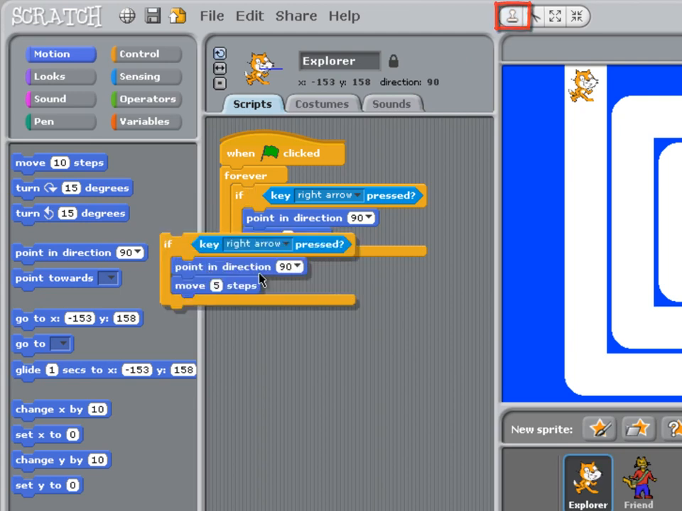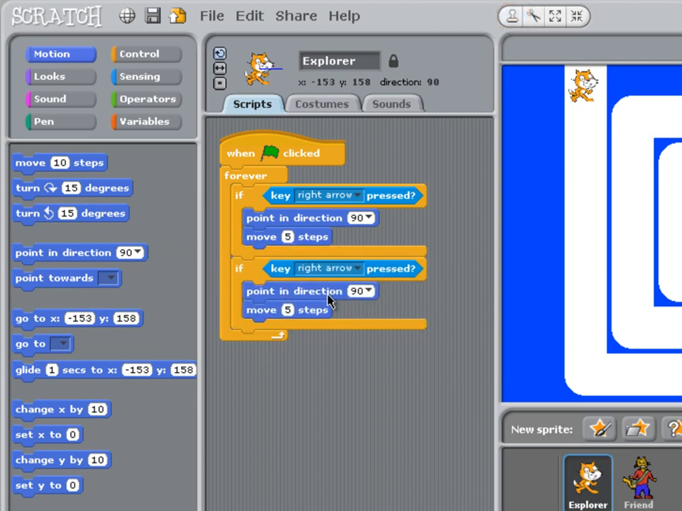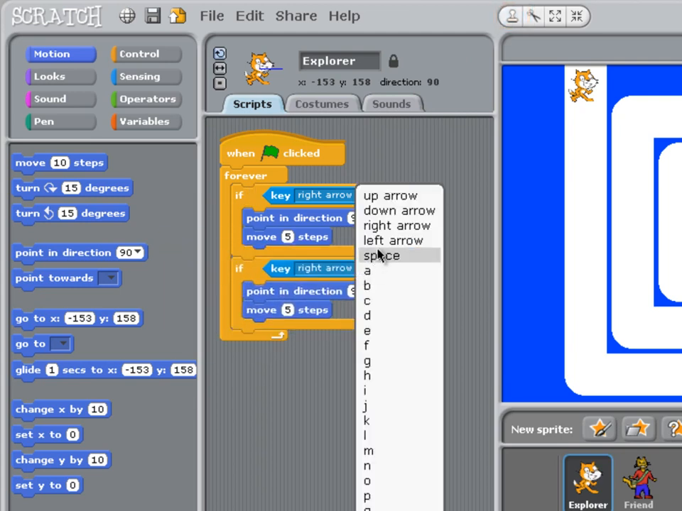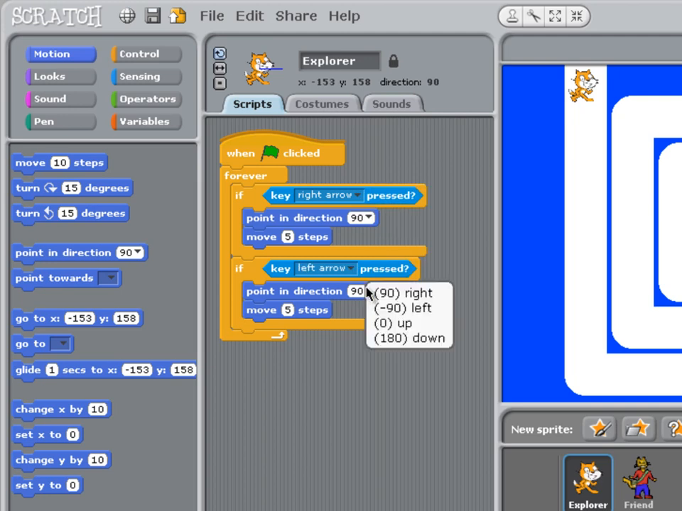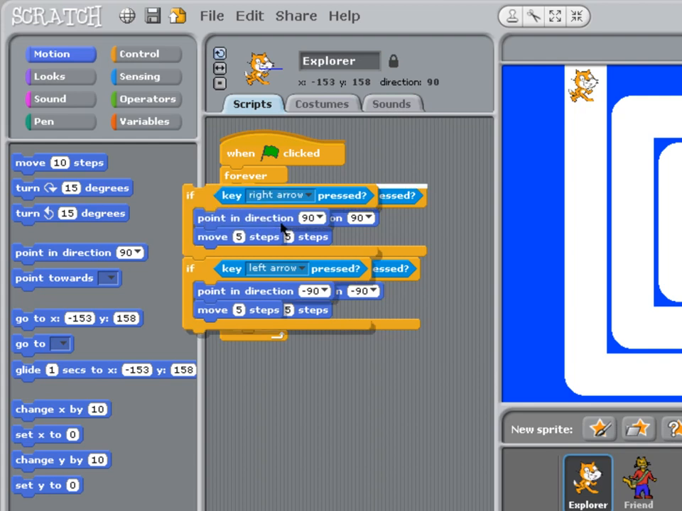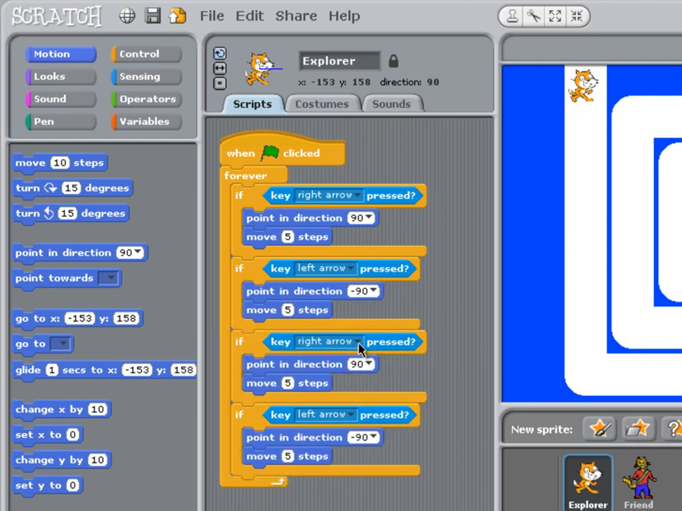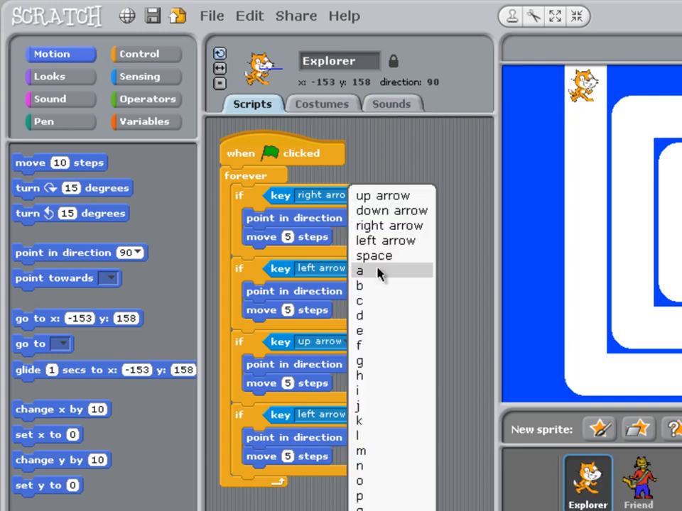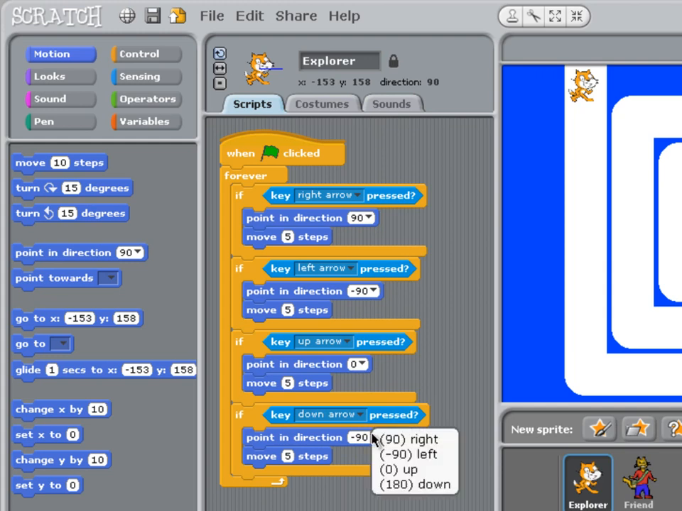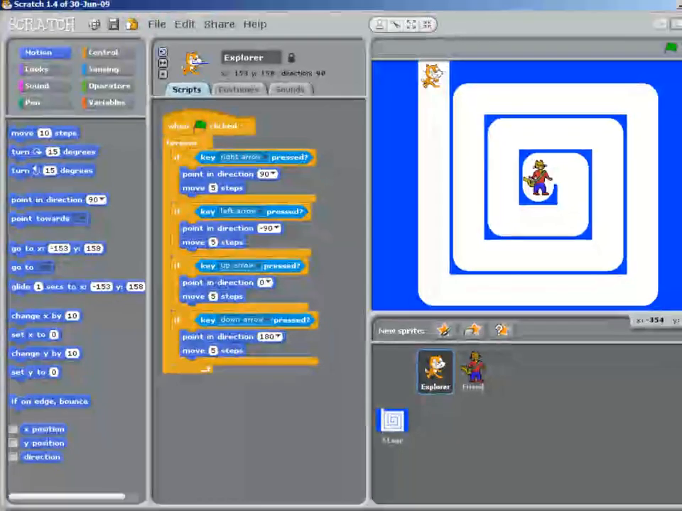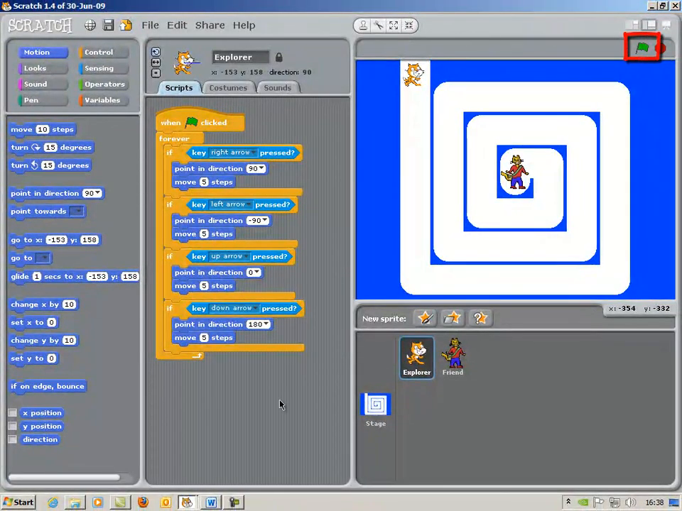I can duplicate this and say when the left arrow is pressed, point left and move 5 steps, and duplicate both of these for up arrow and down arrow. So this will allow me to navigate my Explorer around the maze. Let's try it.